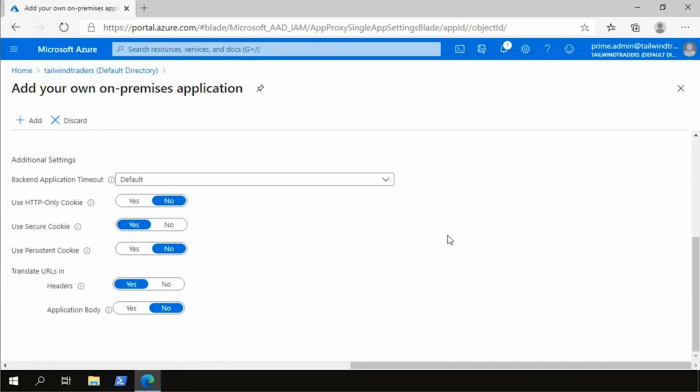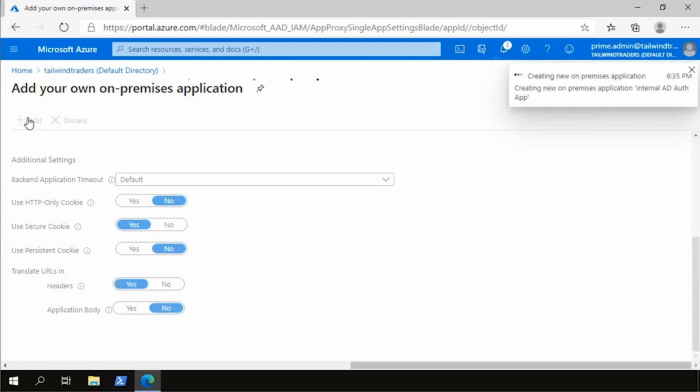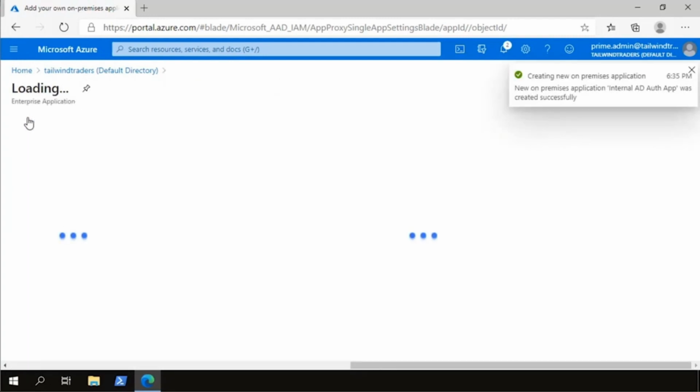So HTTP cookie only, whether it requires secure cookie, persistent cookie, translate URLs between the internal app and the external app that clients will be accessing this application through from the internet.